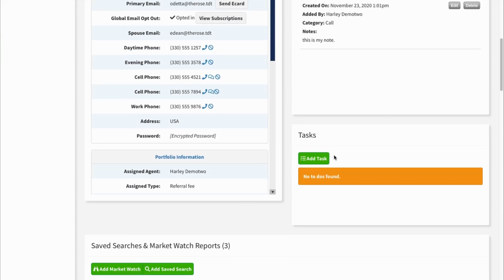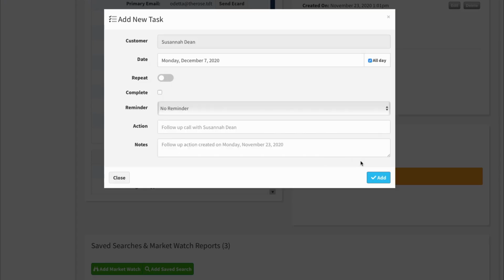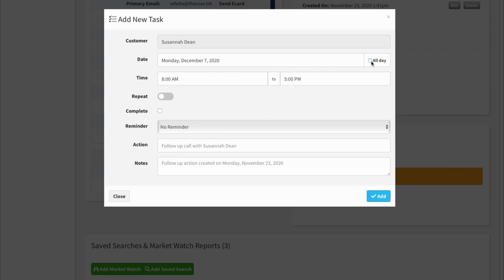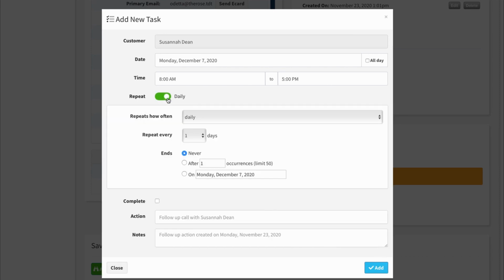Now the next piece we have here is tasks, so I can click on add task. Now it's automatically attached to this customer because I'm making it from this customer's profile page. And I just give it a date. I can make it an all day, and essentially what I'm doing here is creating a calendar reminder. So it can be all day, or I can set it to run at a specific time or to encompass a specific time. I can set it to be repeating.